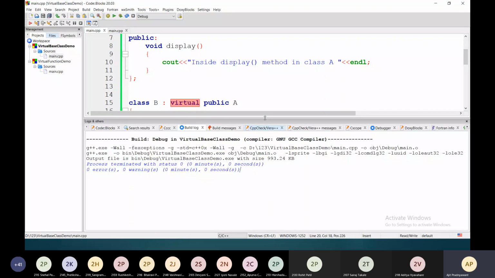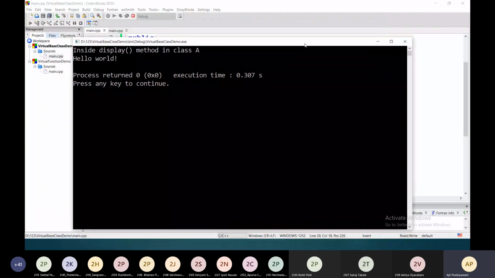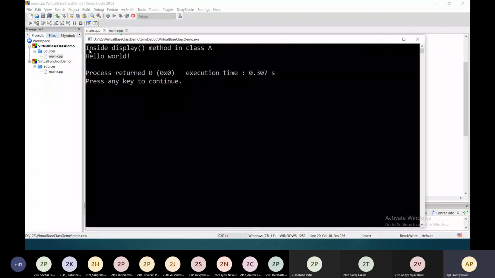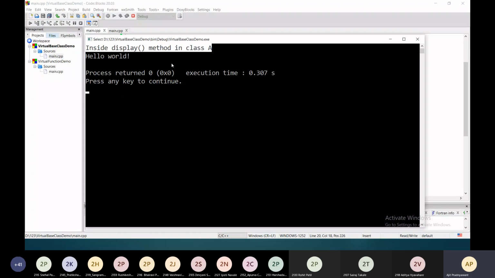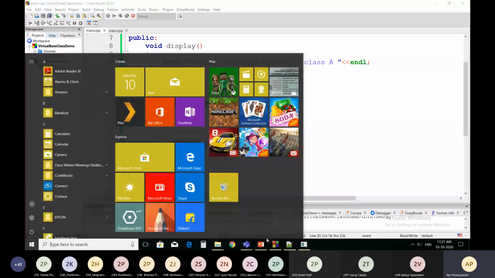Okay, and I'm going to execute it. So this is the output of the program: inside display method in class A, and in the main the hello world message is present. It will be displayed over here. So this is how you have to create virtual base class. Now again, let's understand this with the help of PPT.